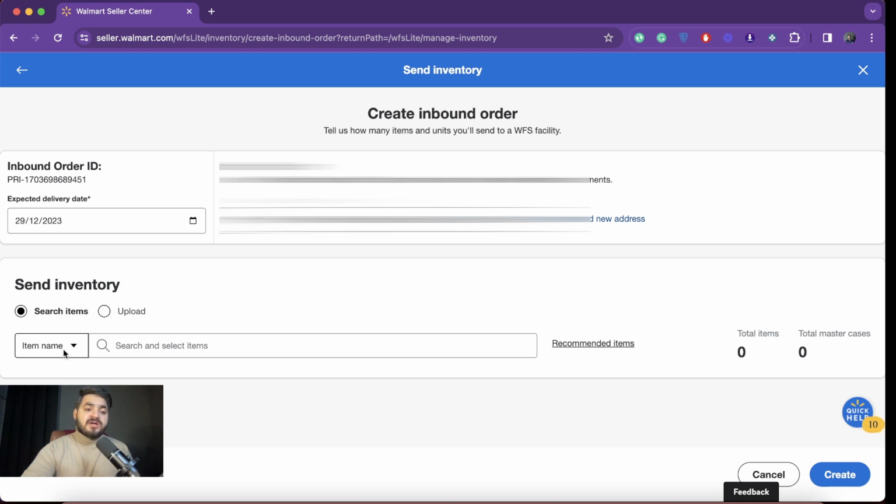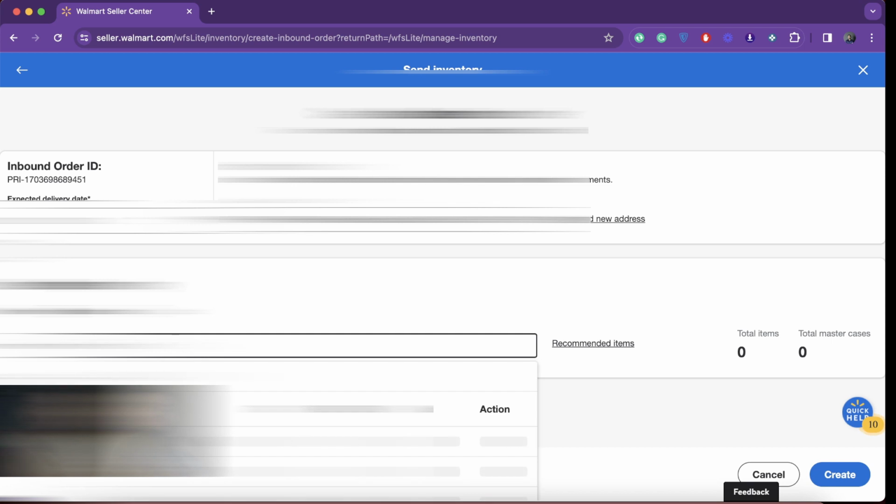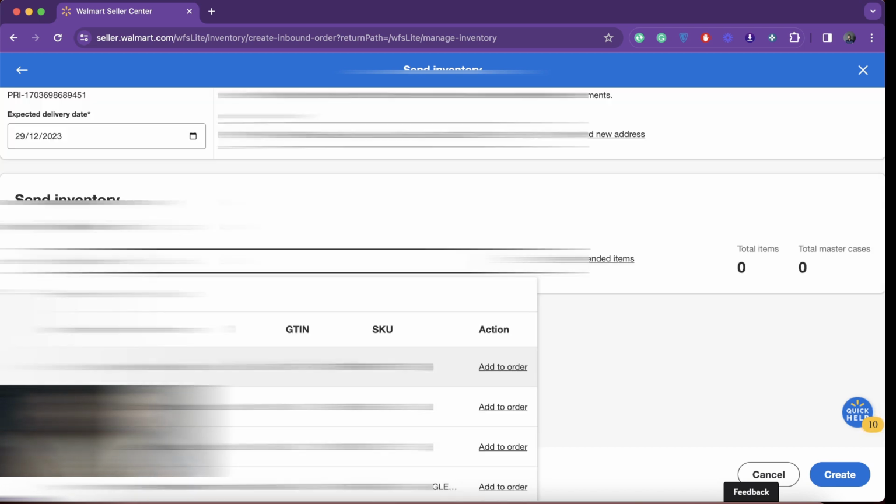In this dialog, I'm going to send inventory, and I have to select the item. Here are multiple options. You can select your items by SKU, by UPC, by GTIN, by EAN, and then by item ID. But I think searching by name is the most convenient, so I can search and select my items. I will enter the keyword of my item, and it will show up here. It shows the GTIN, the SKU you want to ship, and the item name. Then I have to select Add to Order.